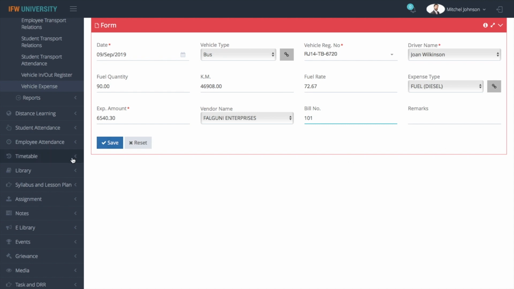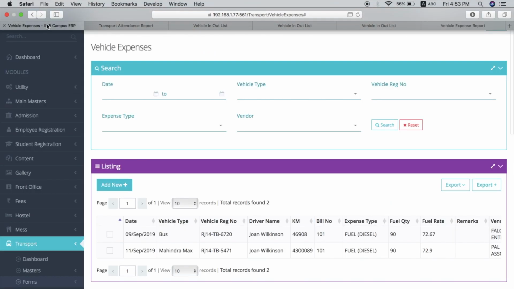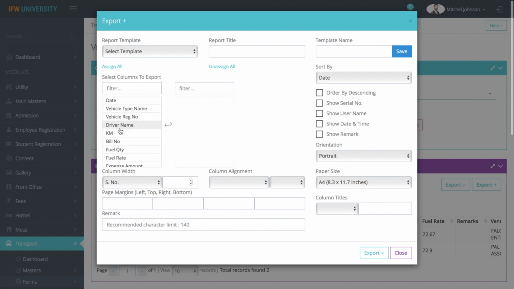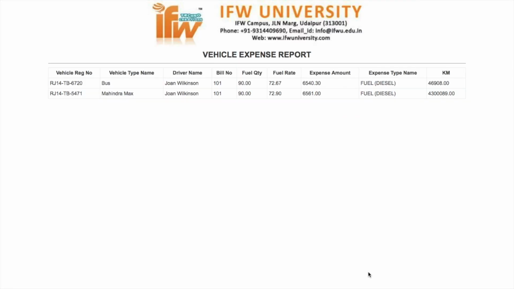After making all these entries, simply save your records and generate the reports using the Export and Export Plus buttons as it has been shown to you earlier. The Export gives you the general details as it is, and the Export Plus feature allows you to modify the details and create your own reports. Suppose you want vehicle registration number, vehicle type, driver name, bill, and these are the expenses, and generate the report. So this is how you generated a report as per your requirement.